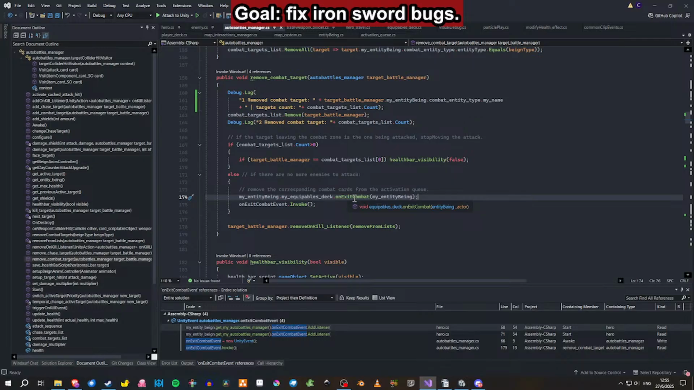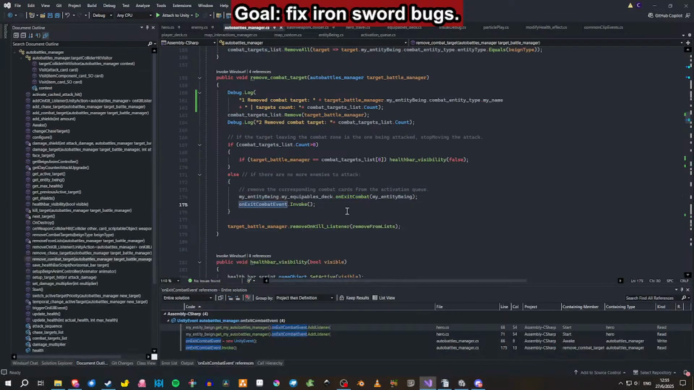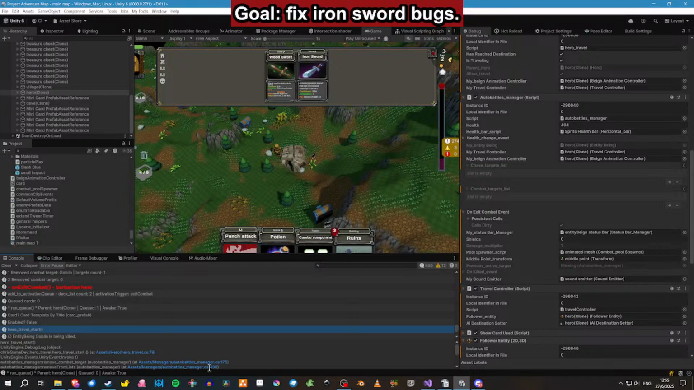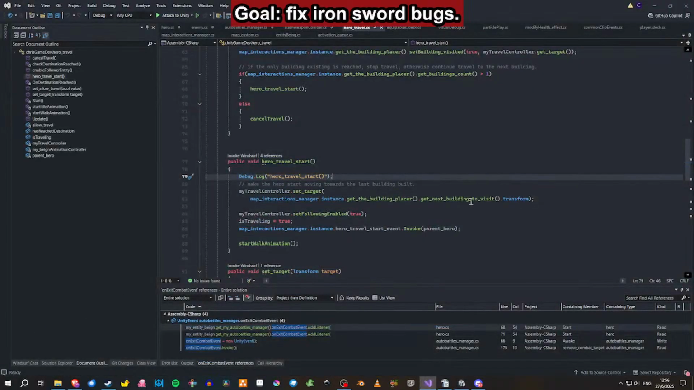Equipable stick. On exit combat, alright. On exit combat event, when all combat targets are removed, there, and this here should be the same event. There, on exit combat, hero travel start, should start traveling to the next. There, get next building to visit.